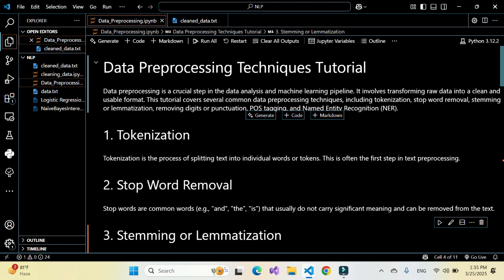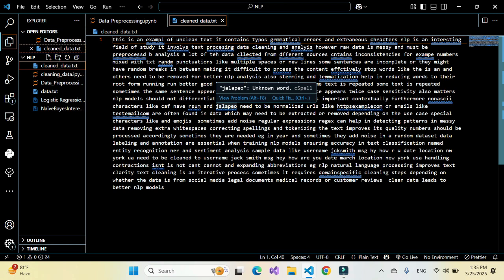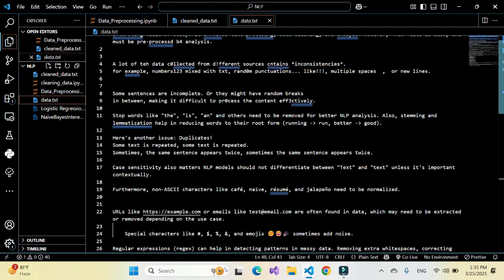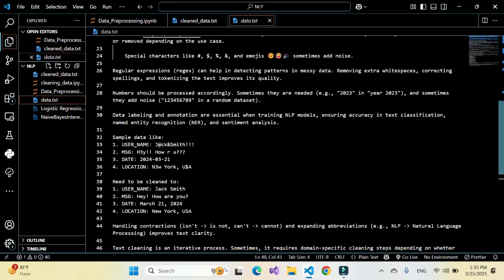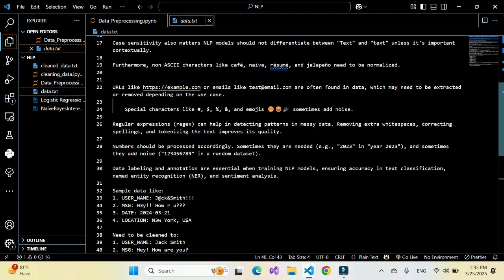In the next lecture we also learned about data cleaning. What are the different steps to clean the data? And we have also cleaned our data, which you can see here. So this is our text file. Our original data was something like this, and we cleaned it and made it like this. If you haven't watched those videos, I would recommend you go through them and then watch this one.